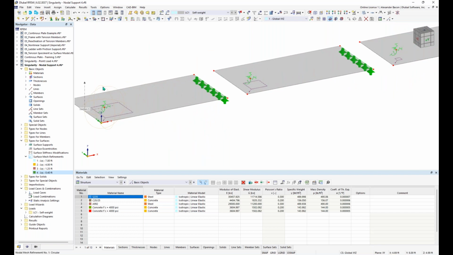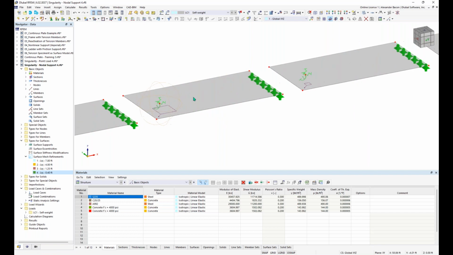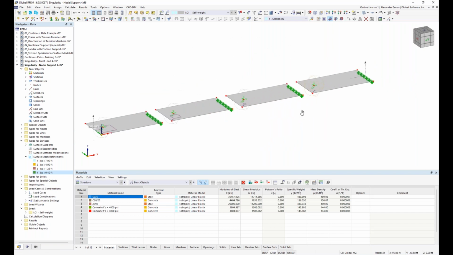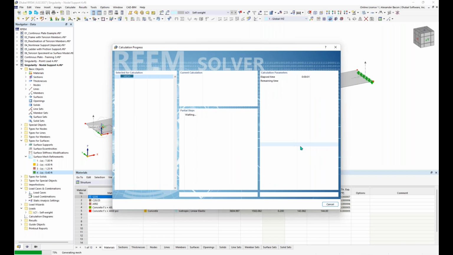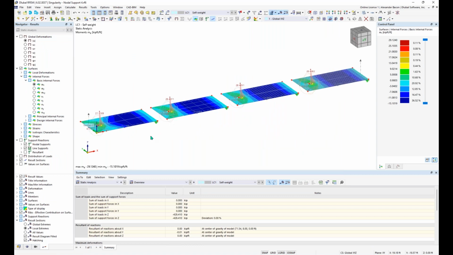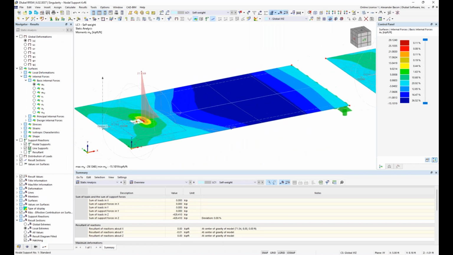And what I can do is hold Control and drag to copy this refinement to each of my nodes, holding Control, left clicking and dragging. Now when I run the results, you can see what the FE mesh looks like.